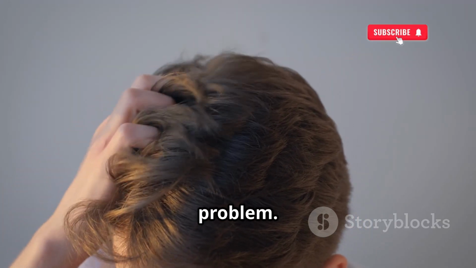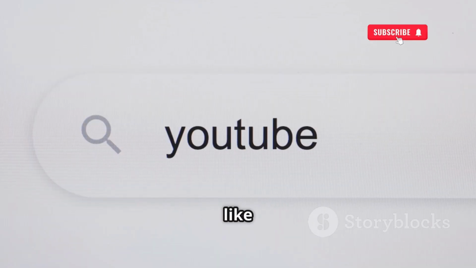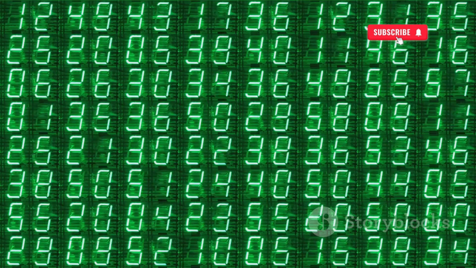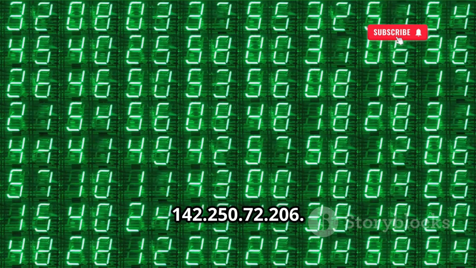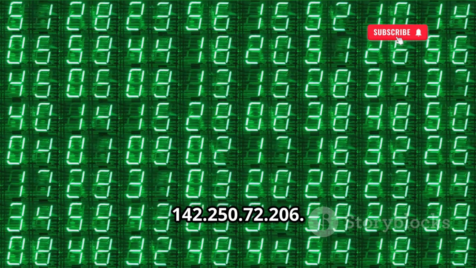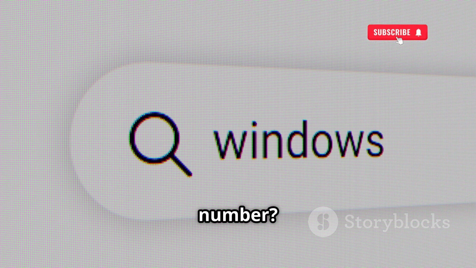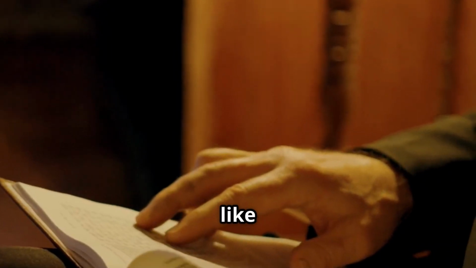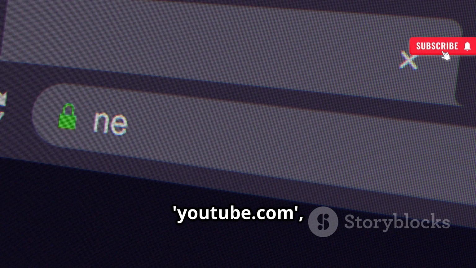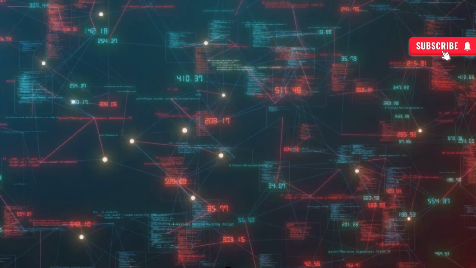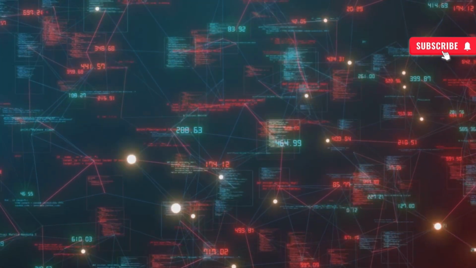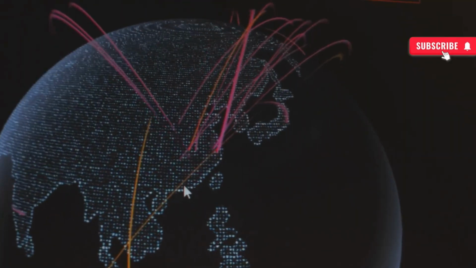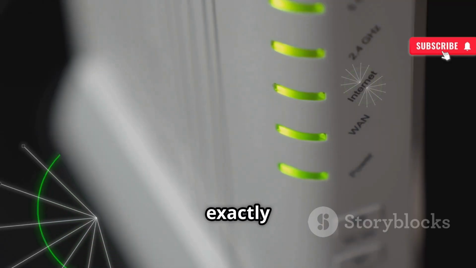Now here's a problem. Servers don't really understand names like youtube.com. They understand IP addresses, which are basically numbers like 142.250.72.206. So how does your browser turn a name into a number? That's where DNS comes in. The Domain Name System. It works like a phone book. You search for youtube.com, and DNS finds the correct number or IP address for that name. Once it gets the IP, it knows exactly where to go.